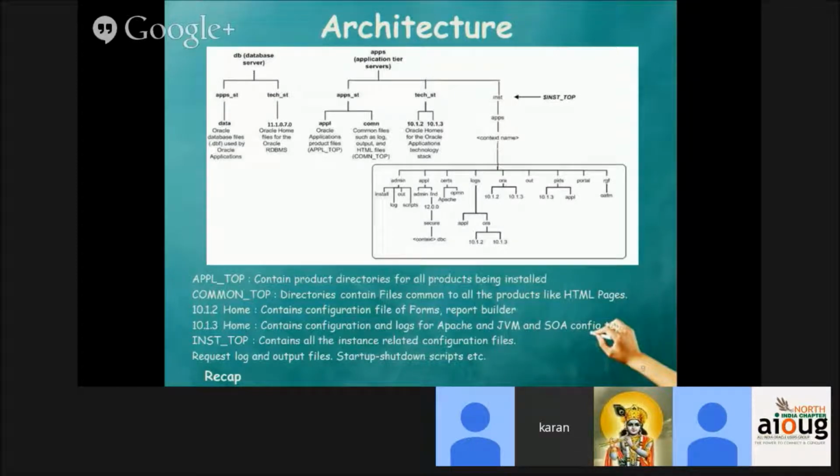In the application stack, we have a directory called the Apple Top. The other directory is the Common Top. The Apple Top consists of all the product directories. By products, I mean the products that are to be used by the end users. It could be your fixed assets, your journal ledger, your HRMS, payroll. So these are the various products that are inside the Oracle eBusiness suite, and the files related to these products are residing in the Apple Top.